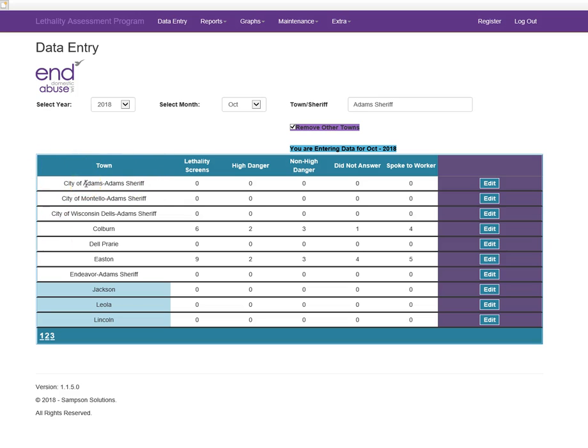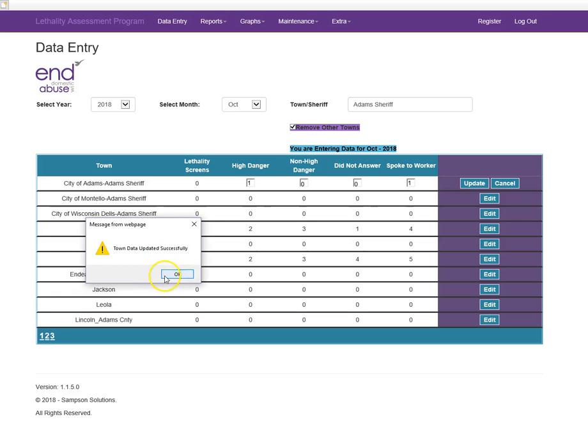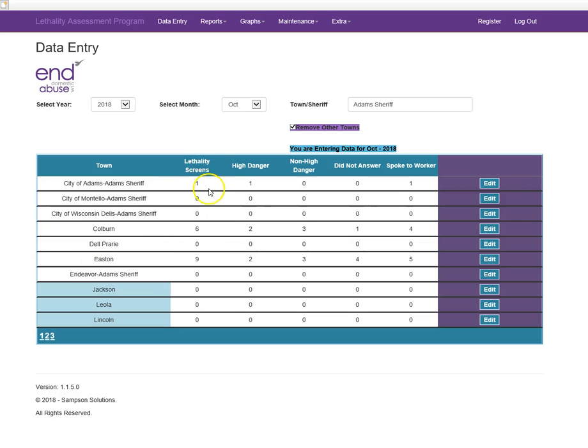So I did a lethality assessment screen in the city of Adams because no local officer was available and I handled this call. I simply go in, as we did before, click on Edit, add in the numbers that I need to add in, and click Update. And it will show the town was updated, and I have one lethality screen for the city of Adams. If you do not do anything outside of your local jurisdiction, you do not have to check this box off. Simply unchecking it will remove the other towns.